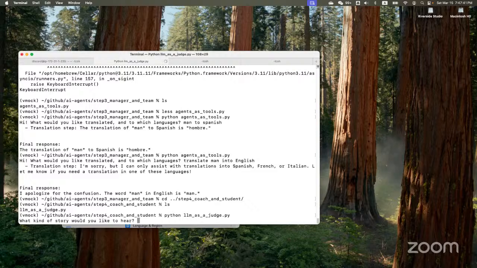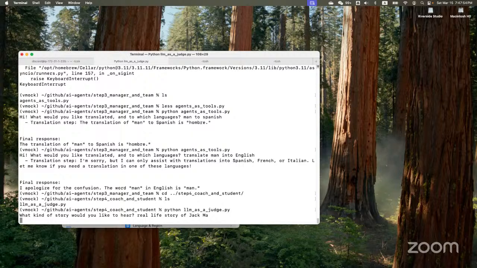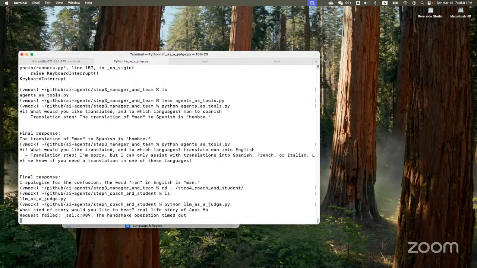So let's see what kind of story you would like to hear. So let's say the real life story of Jack Ma. My connection is a bit slow today, so sometimes I see these error messages, but it should come out.